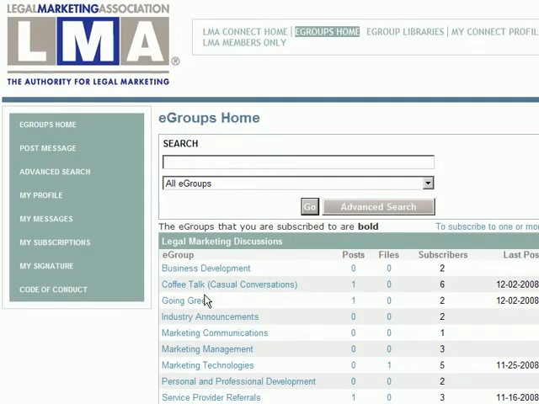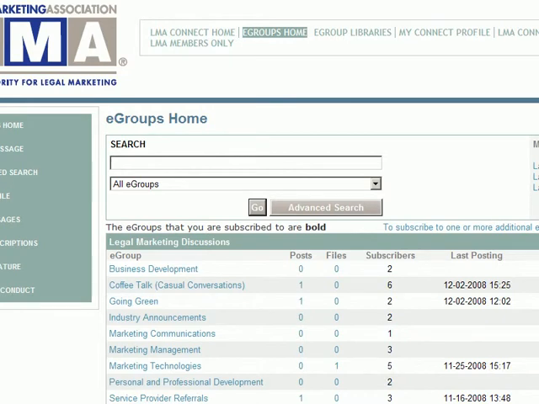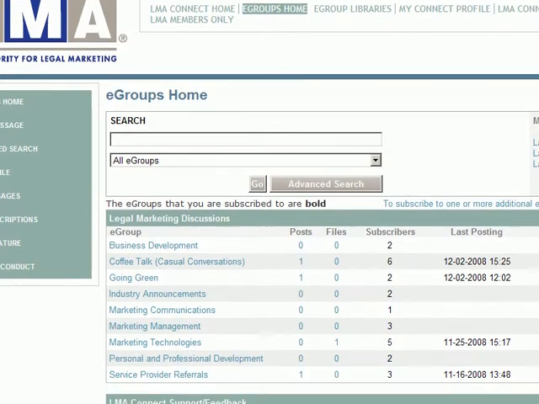Now, what are eGroups? Well, eGroups are essentially email enabled discussion groups. So let me adjust my frame here a little bit. And as we scroll down, so this is the landing page.